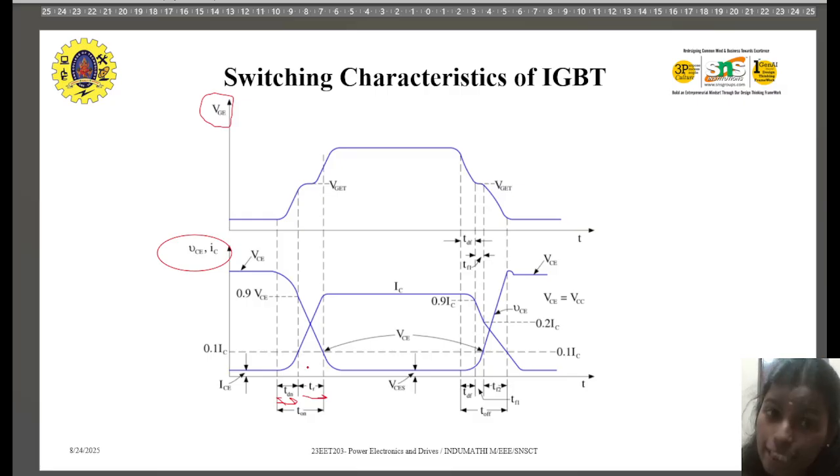As well, you can see in the collector current characteristics, in your delay time it starts from minimum till 0.1 of your IC, that is 10%. And in your rise time, it goes from 0.1 to 90%. So you can see the switching on, right? This is your T on. Delay and rise time combined will be your on time.